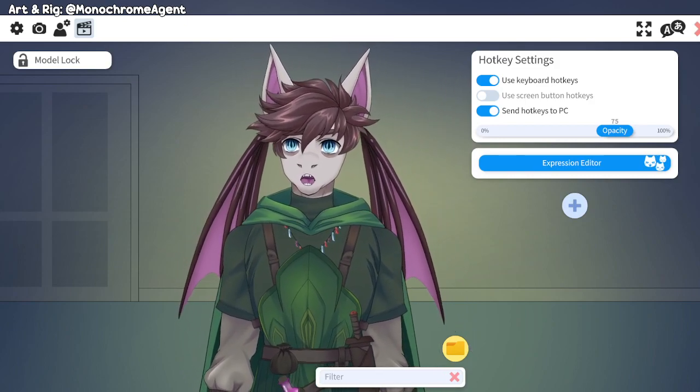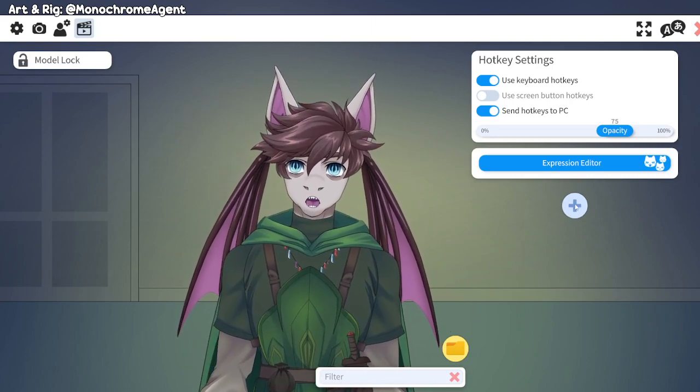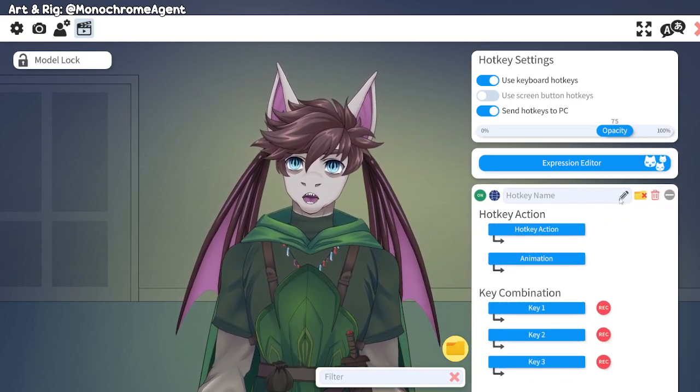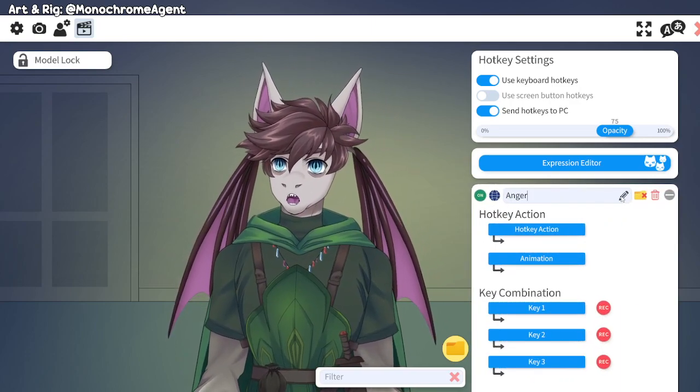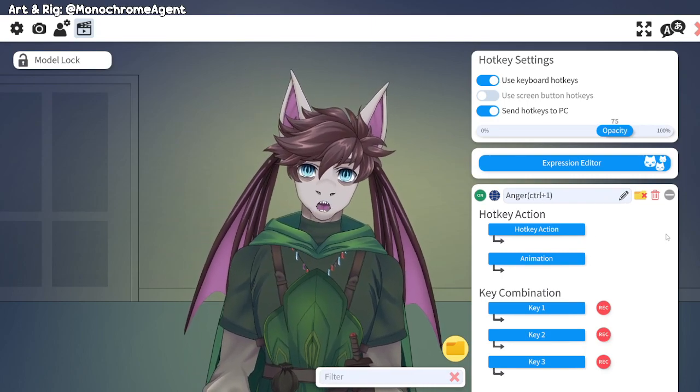Okay, now that I've created a bunch of expressions in the expression editor, I'm going to show you how to set them up as hotkeys. What you'll do, still in this menu, is just add the little plus symbol. You can specify a name. We're going to go ahead and name this one anger. And I'm going to set it on control+1, so I'm just going to write what I'm setting it on to. You don't have to write that.